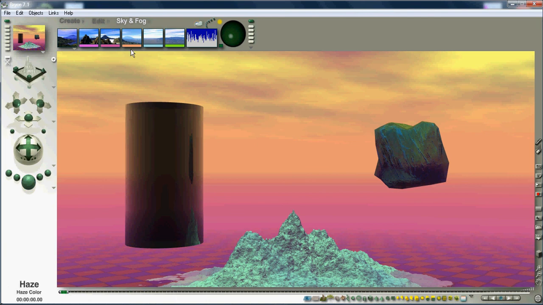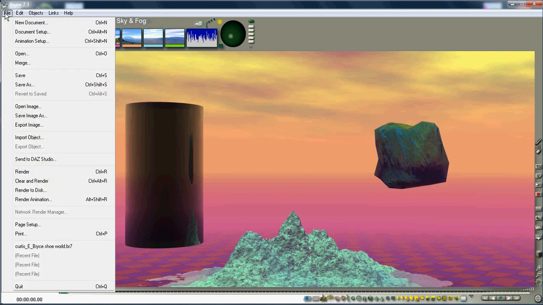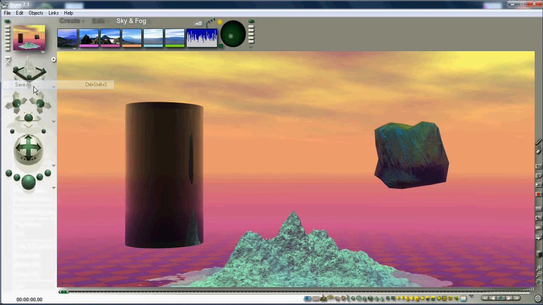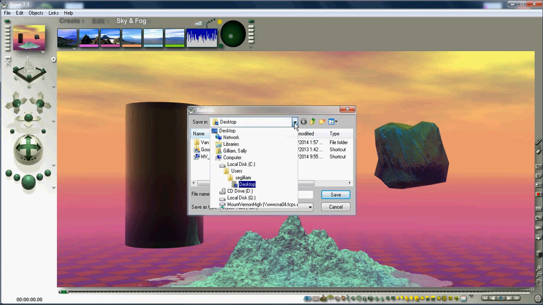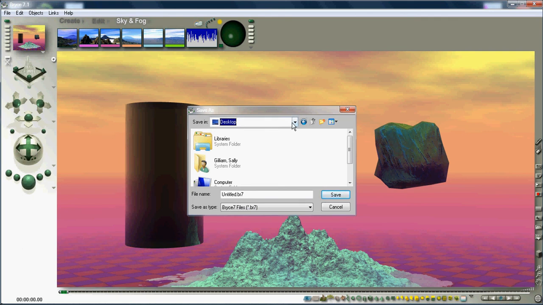All I have to do is hover my cursor all the way up as high as it'll go to the top of the screen, and this Bryce file menu will show up. I'm going to click on File, then Save As. Now, you cannot save directly to the server folder. So you're going to save to the desktop, or you're going to save under computer. If you can see your student ID number, you're going to save there.